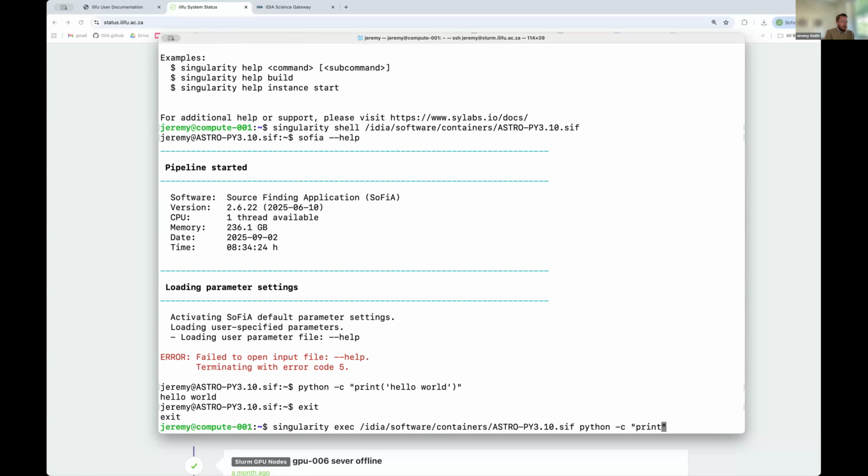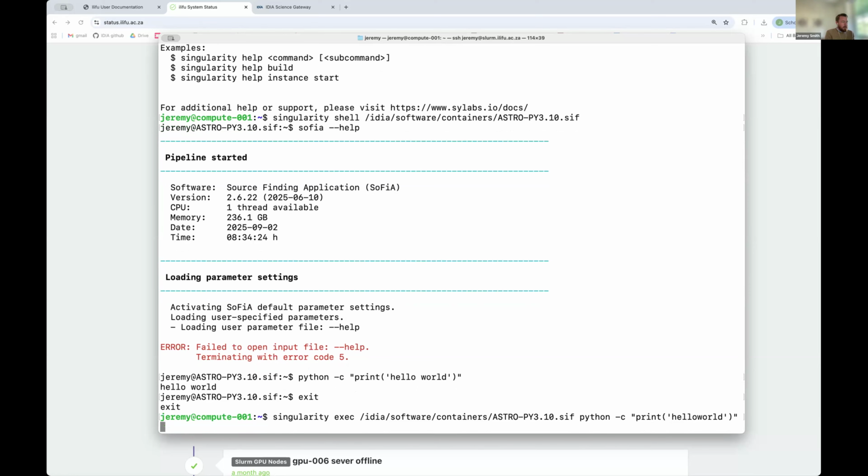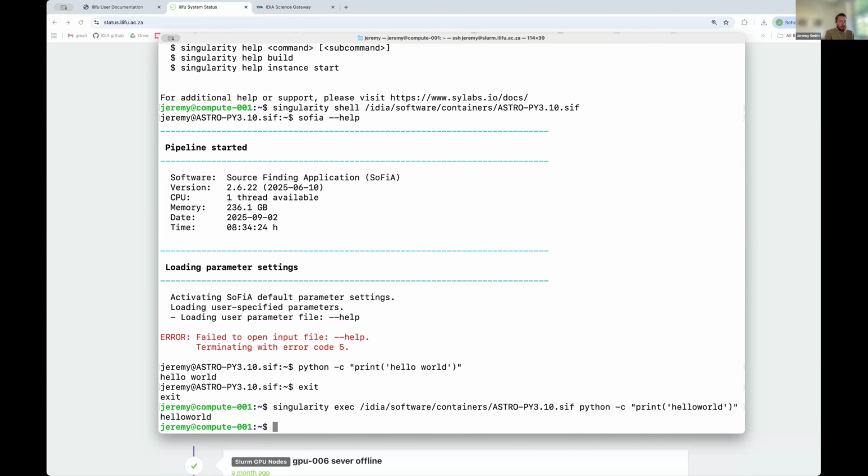So here I'm passing in Singularity exec in the same container. I'm going to use Python, and I'm just passing in the same hello world command, and you can see the output. So that's just an example of using modules in Singularity.